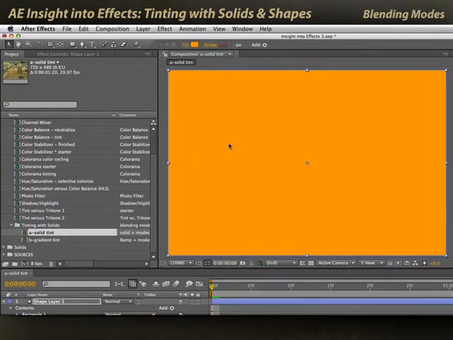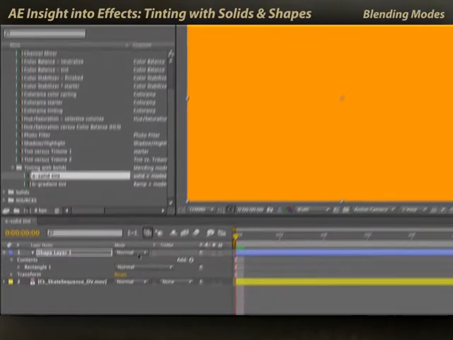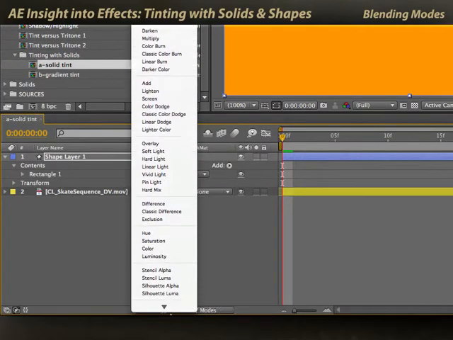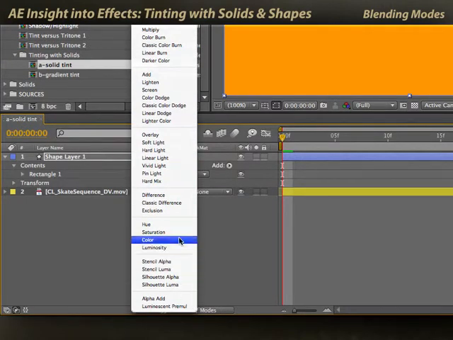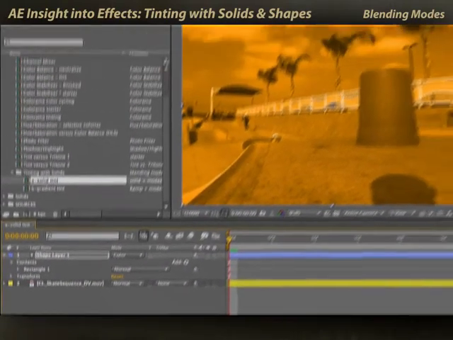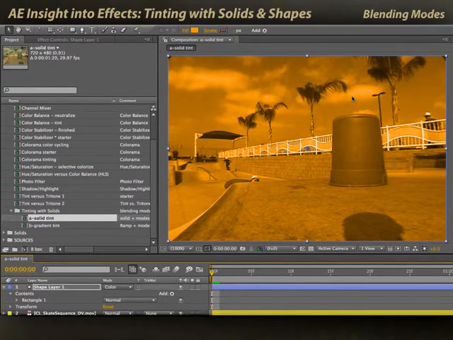Whether you use the solid or shape layer, start out with the mode Color. This will replace the color in all underlying layers with the color of the solid, but keep the luminosity, the grayscale variations of the clips underneath. Color, there. Now I have a very orange tropical scene.